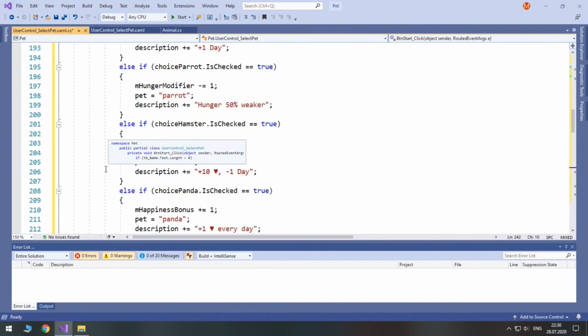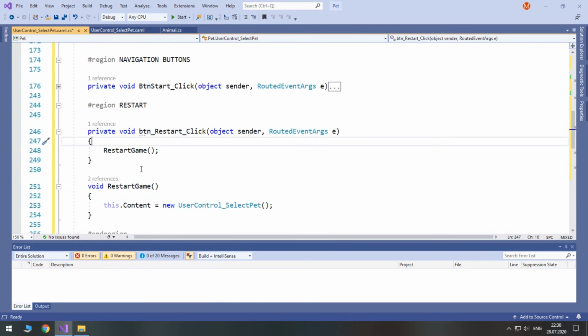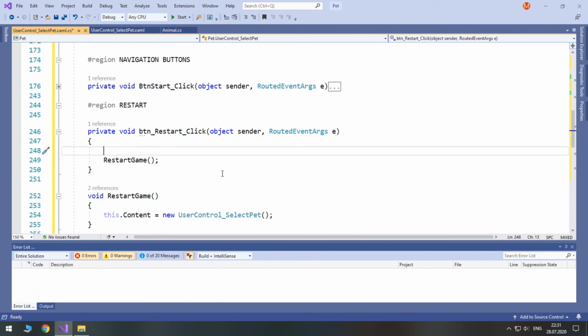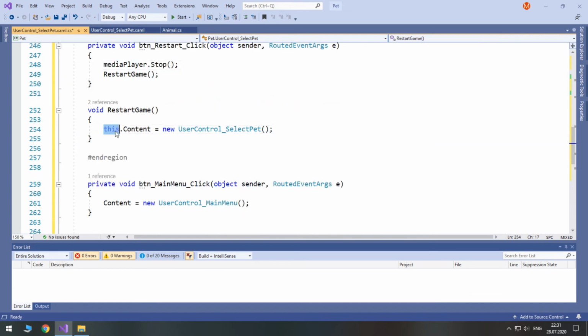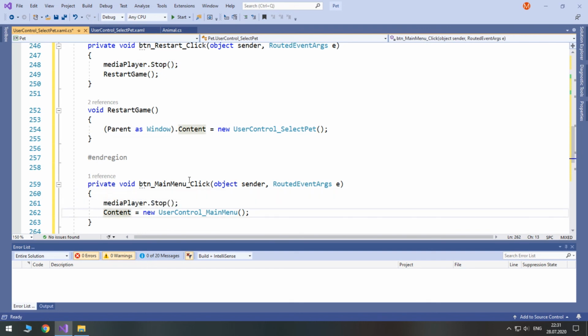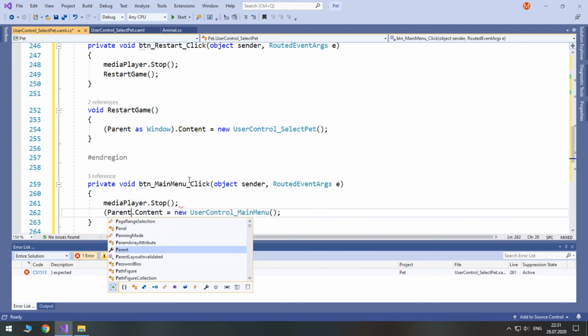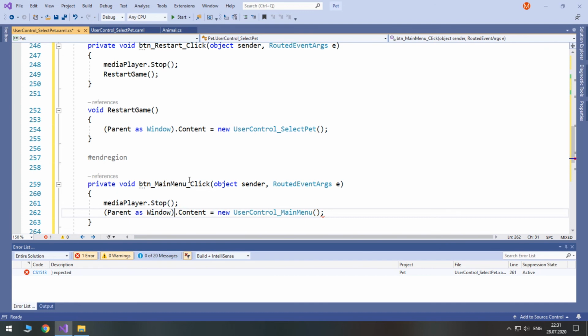Now let's modify our restart button click. Along with restarting the game, we will also stop the music from playing. In the restart game method, we change this to parent as window. In the main menu, we again stop the media player and set the content of parent. So parent as window. Now let's check whether binding to C# works.